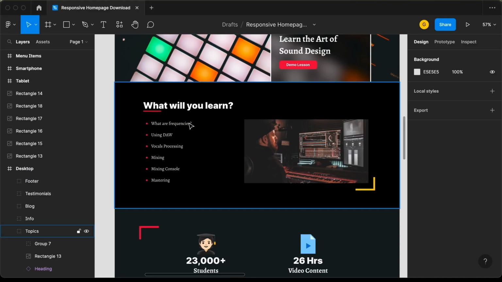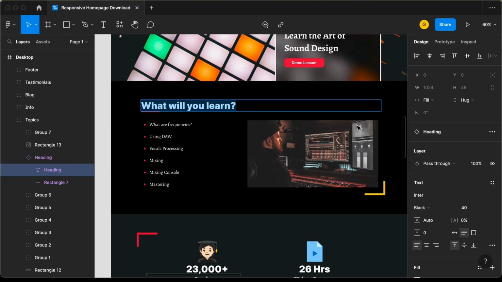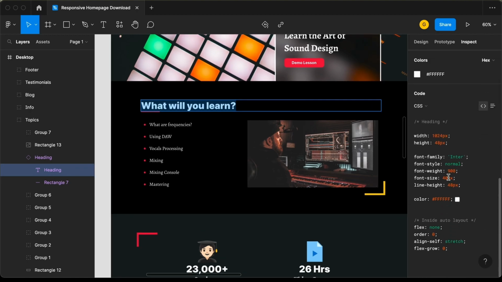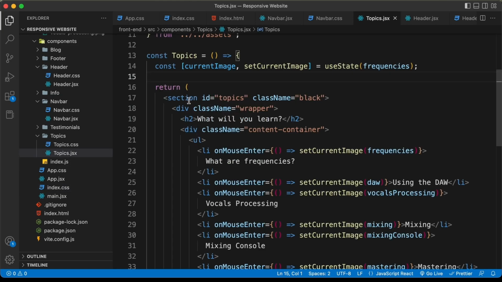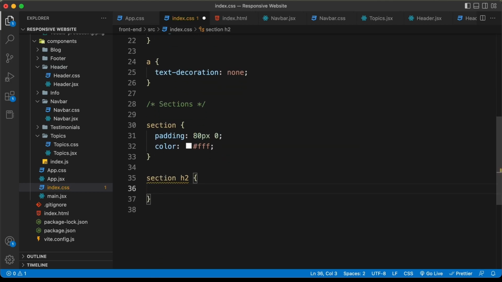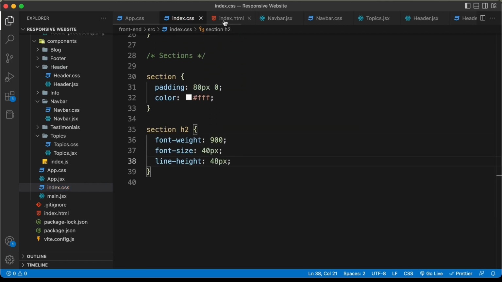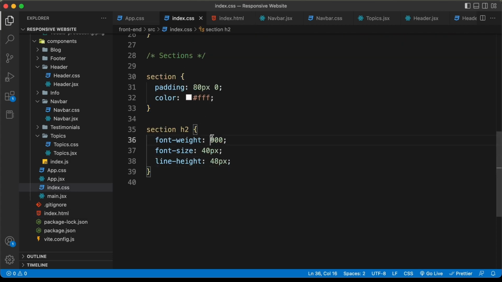Alright, now let's style the heading. So if you double click over here, and if you go to this heading text, and if you go to inspect, and if you scroll down, here we have the CSS for the heading. So I'll just copy these 3 lines of code from here, and let's add it to the heading. So if you go to the topics.jsx file, here we can see for the heading inside the section we are using an h2. So here let's type section h2, and let's paste the code over here. And if you go to the index.html file, let's see the weight. So for Inter we are using 600 and 800. So I'll just change this to 800.